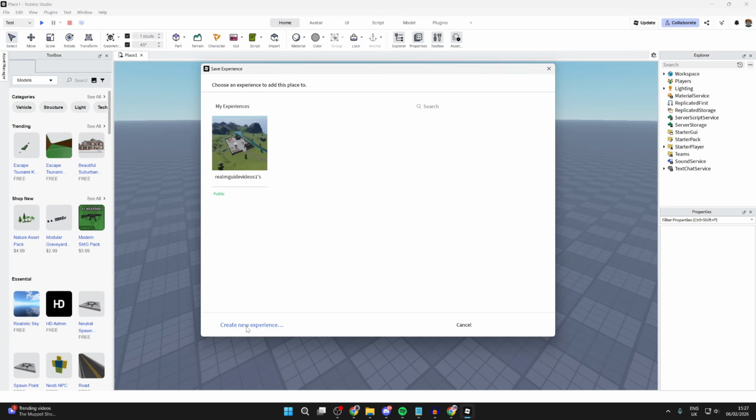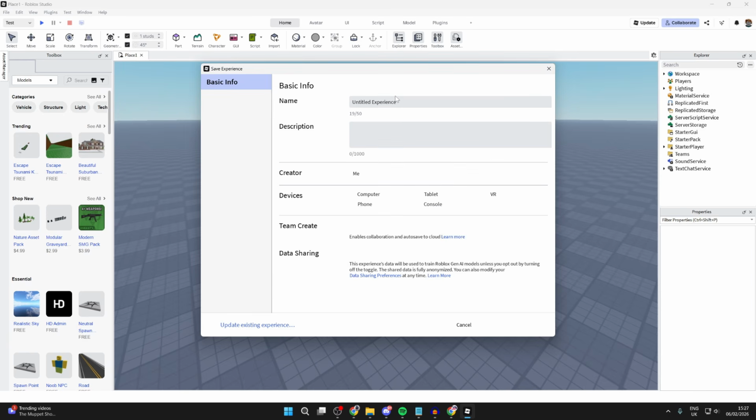Then what we can do is press Create New Experience in the bottom left. You can give this a name. So I'm going to name this GuideRealm Publish. You can then add a description, so you can add in what you need to. You can see the creator here, and then you can go down and check the rest of this out. Then just press enter like so, and shortly it should save.